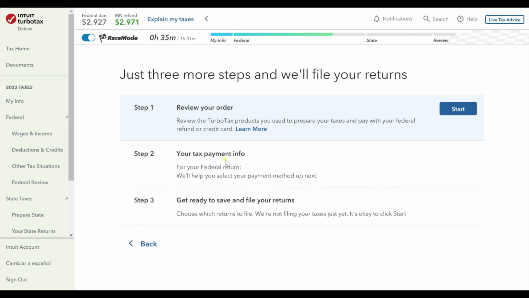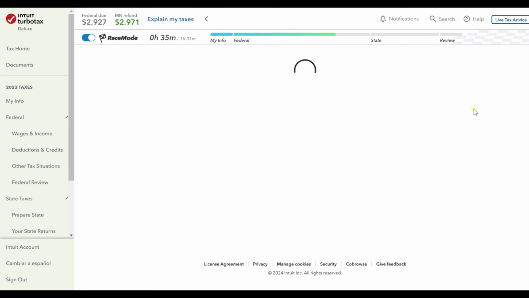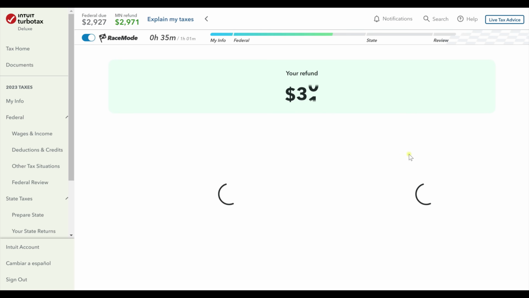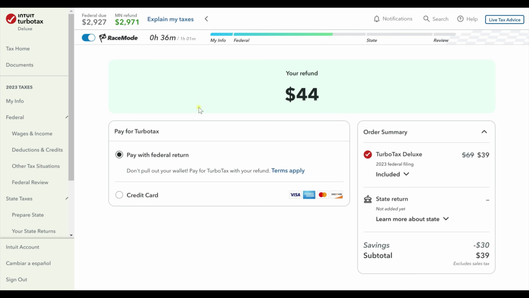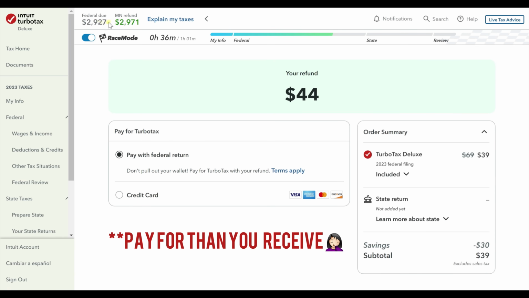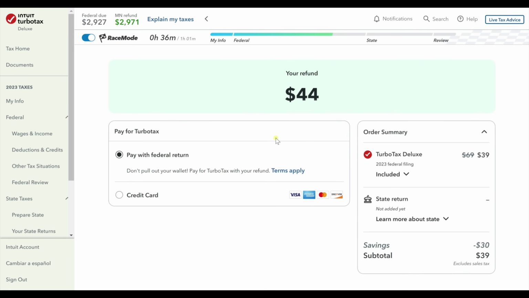Your tax payment information to see how you're going to pay for that return, and then you're actually going to file that return. So we're going to hit start. Buffering. Your refund is $44. They say $44 because in this case, I have that Minnesota refund that is more than my federal amount that's due. They're saying it evens out and I get $44 back. Depending on where you are, that may or may not work out in your favor. You might have to pay more than you owe, but this happened to work out that way.